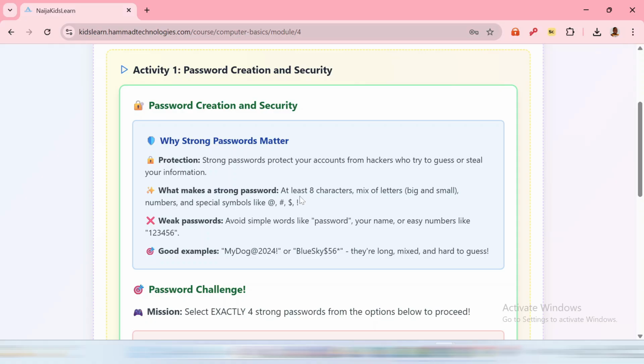So a password should be at least 8 characters. It should be a mix of big and small letters, that is capital letters and small letters. And it should also have numbers and special symbols like @, hash, $, or exclamation mark.